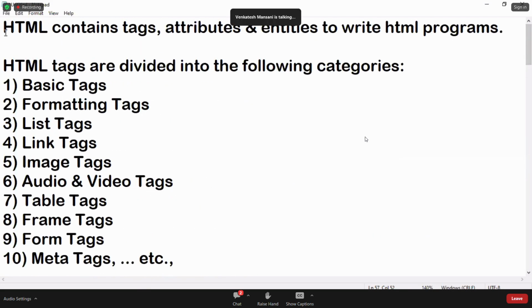HTML contains tags, attributes, and entities to write HTML programs. Today, you are going to learn tags and attributes. Entities part later.